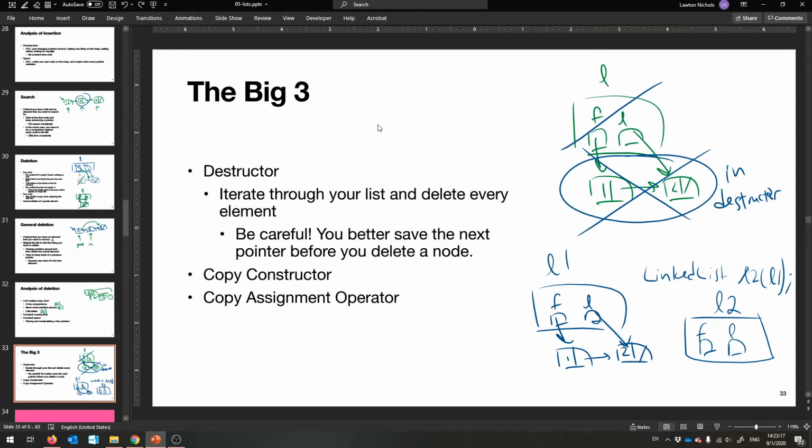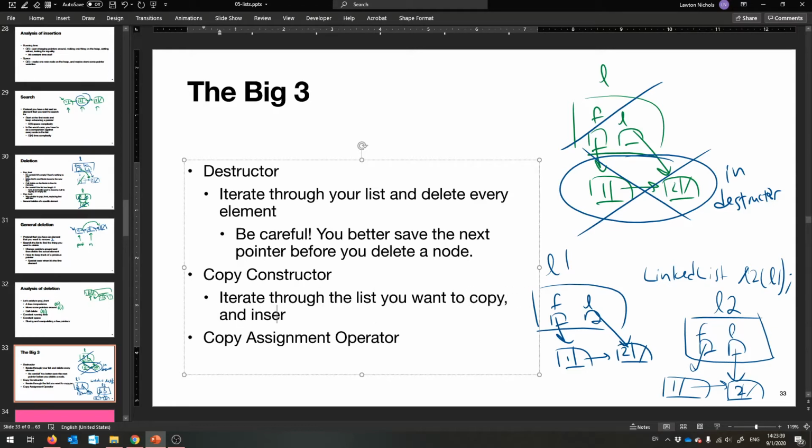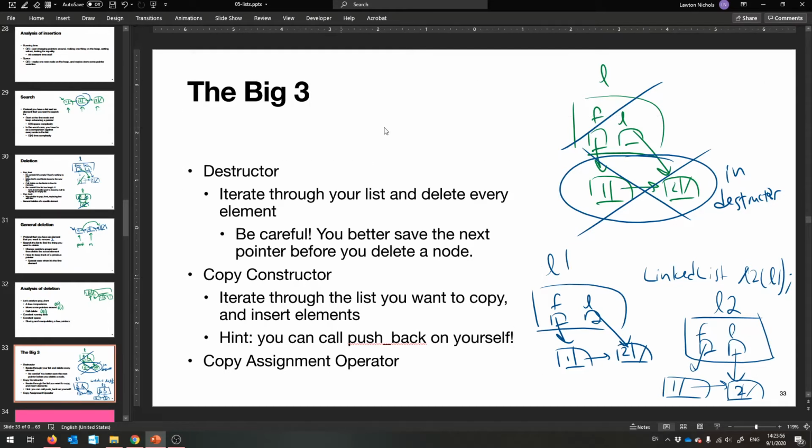So we're going to iterate through the old list, the list that we're copying, and add the stuff there. We're going to make a new node. Make a new node. Iterate through the list and add the stuff. And what do you know? Hint: you can call push back on yourself. Think about that. And copy assignment, the final piece of the puzzle.